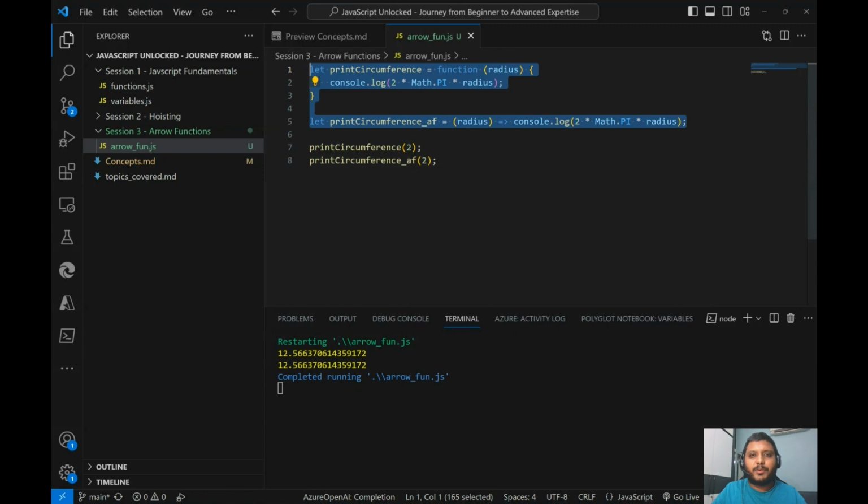Let's discuss the difference between both the functions, right? So in the above function you see a lot of boilerplate code, right? You need to define a function keyword and then add curly braces and write that code inside those curly braces, while in arrow functions you don't need to do that. That's the first benefit. The second benefit is your code becomes more readable in nature, right?